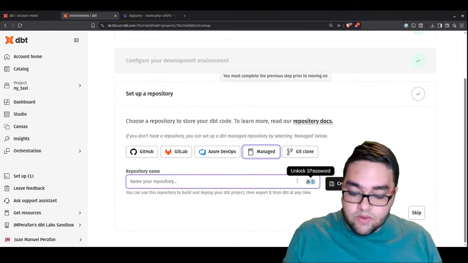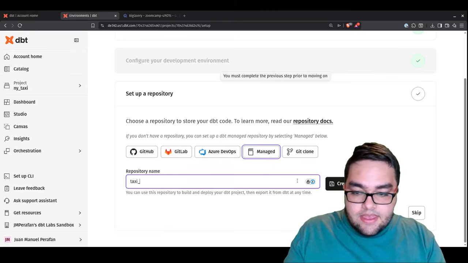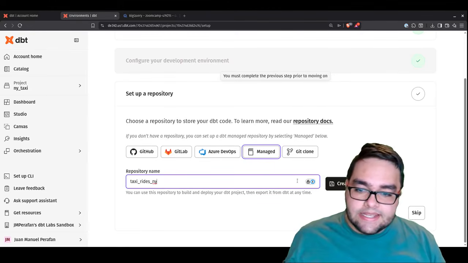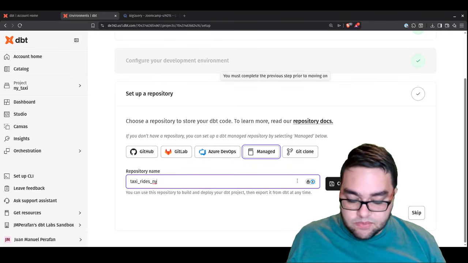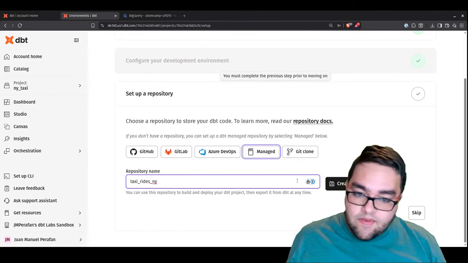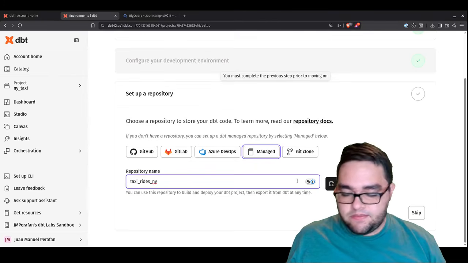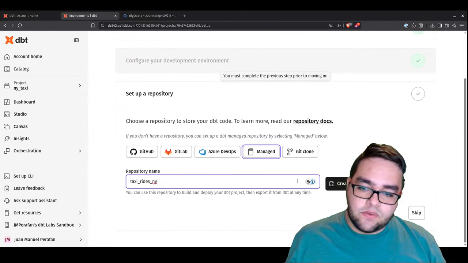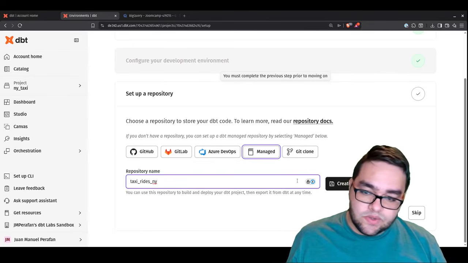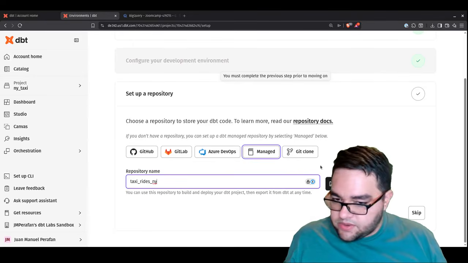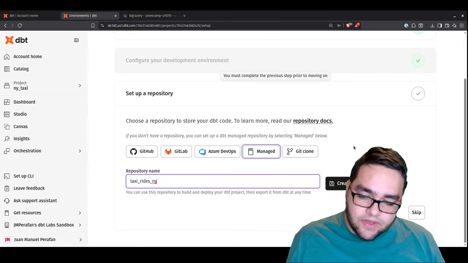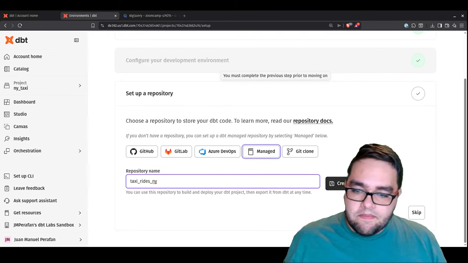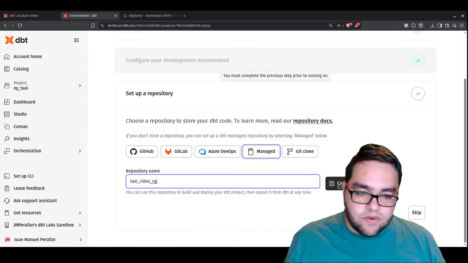Once again, I'm gonna go with taxi rides NY. The reason for that is this was the name that this project used to have even before I started teaching. So in case you're following this course for a second time, it's nice to not have any compatibility issues if you want to continue where you started or if you see something in somebody's notes. But in reality, this name doesn't matter too much. So I'm gonna click here on create.